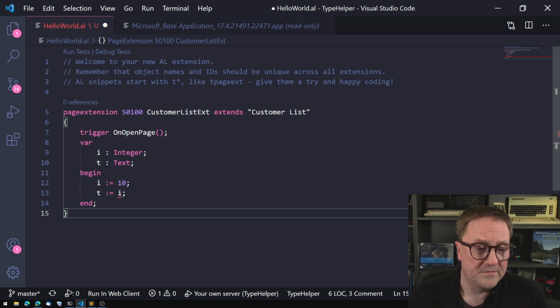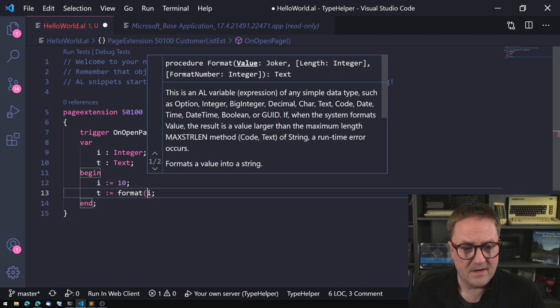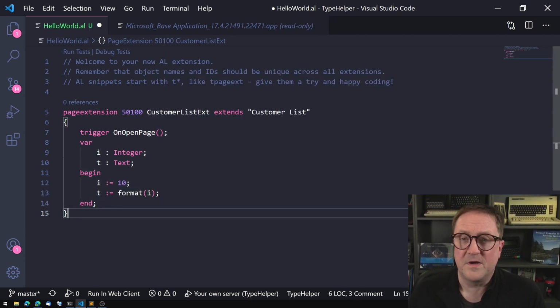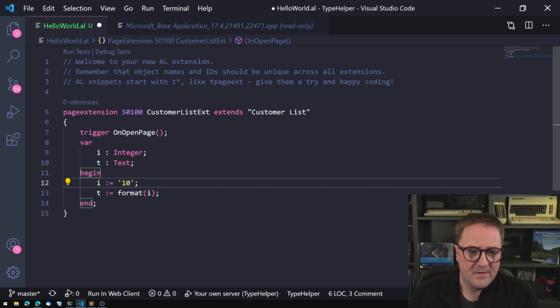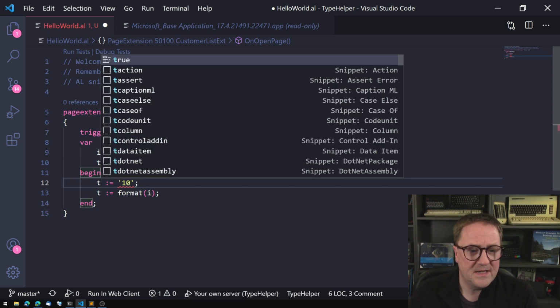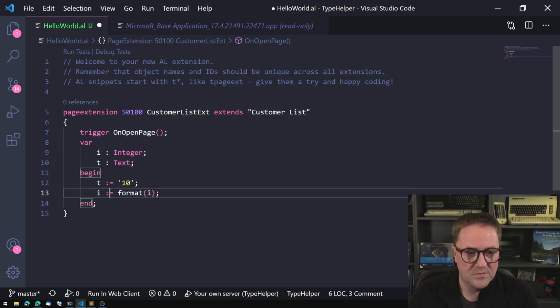No big deal, you're saying. We'll just use a format and then we're home free. So we used a TypeHelper kind of function, format. Or perhaps it's the other way around, that it was t that was 10, and then we need to do something like this.